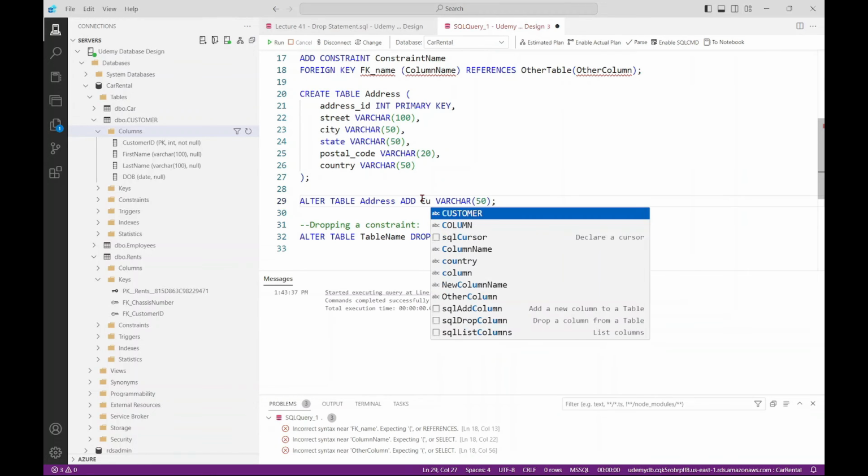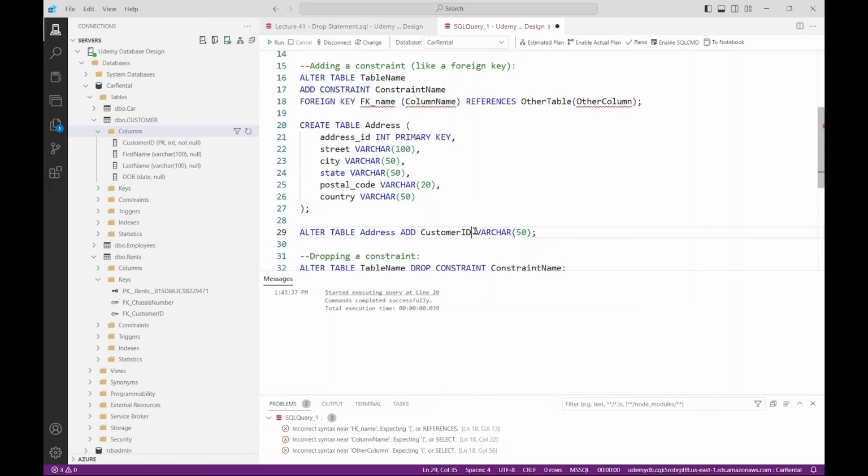So it's customer ID, and the data type is an integer, right? So let's specify int. Now let's execute. And we have successfully added the customer ID to the address table. Now we need to convert this customer ID into a foreign key.